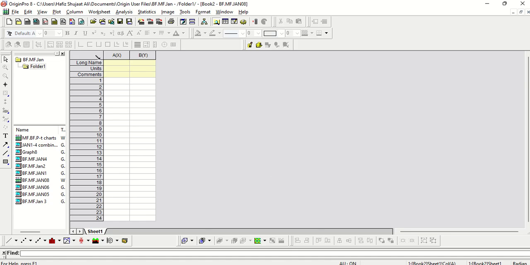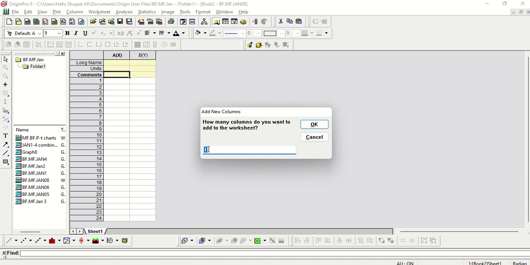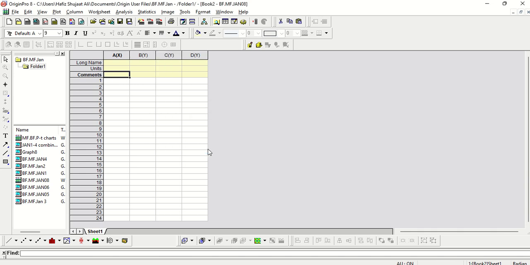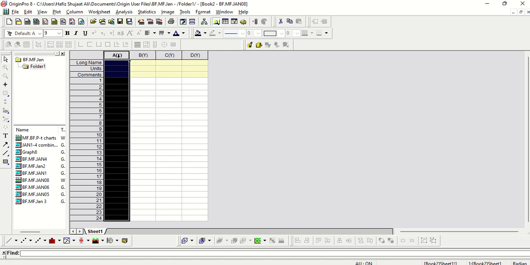So let's go to OriginPro, and this is the graphical user interface of OriginPro, right? So I'm going to add two more columns. Use the Control D command to add two more columns, and there we have it.